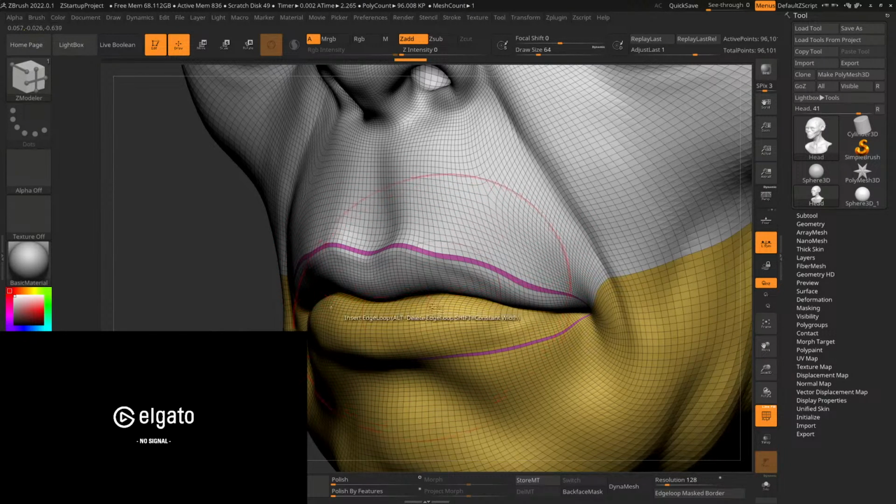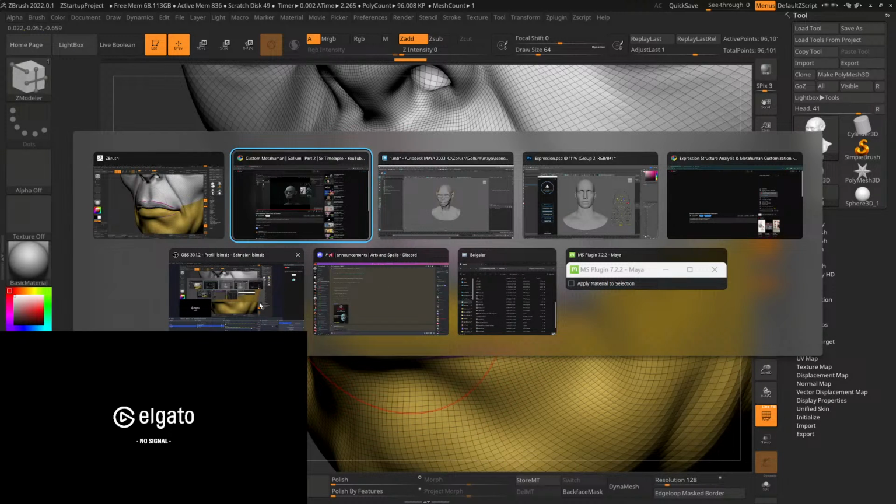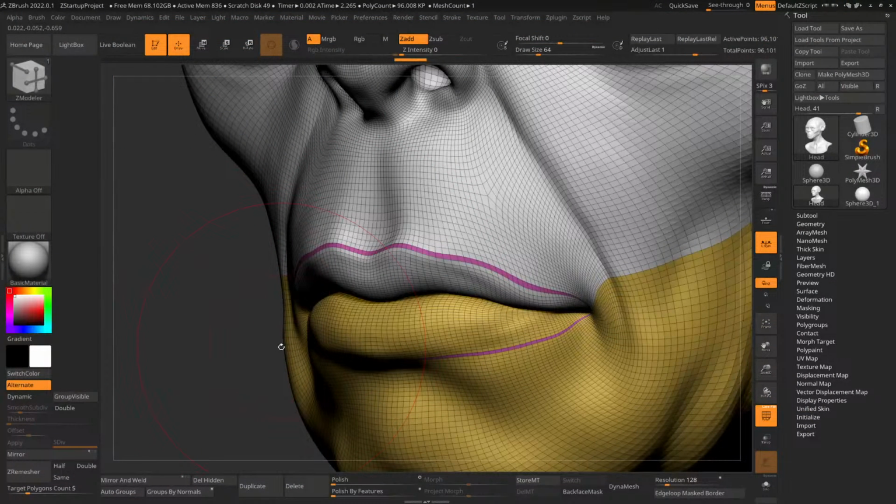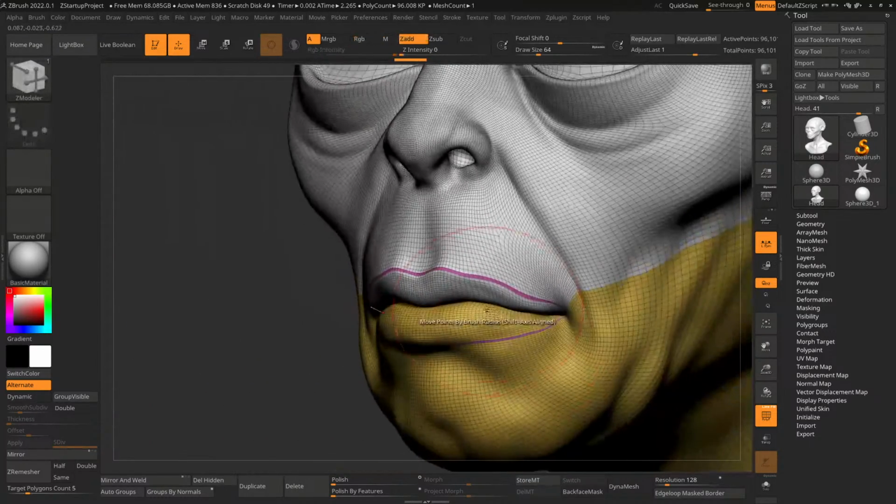Okay, so I think I have an issue with the cam, but let me check. Okay. So you hear me. That's all okay. You can hear my voice.